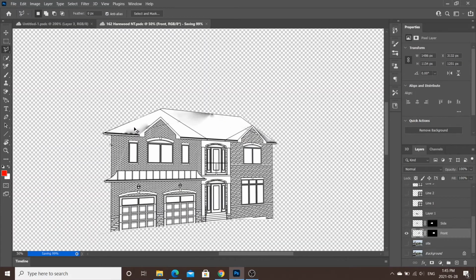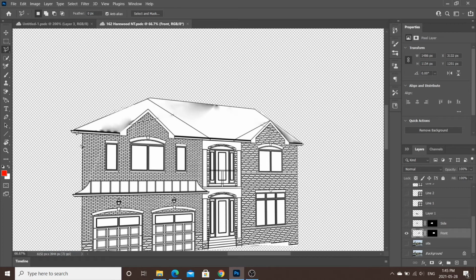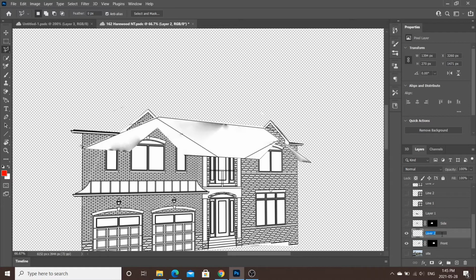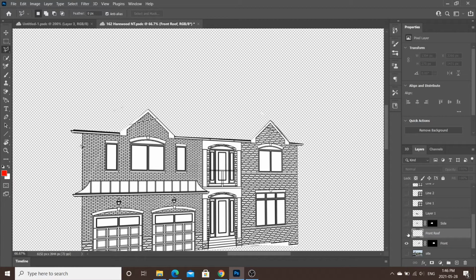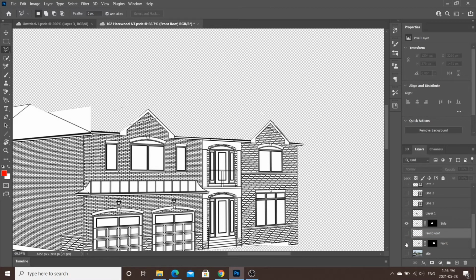To separate the roof, select the front elevation layer. Use the polygon lasso tool. The roof shape is a polygon, so it is easy to make a selection. Close the selection and hit Command X for cut, Command V for paste. The roof is now added onto a separate layer. Move it up on the list and rename as front roof. Repeat the same process for the side elevation.